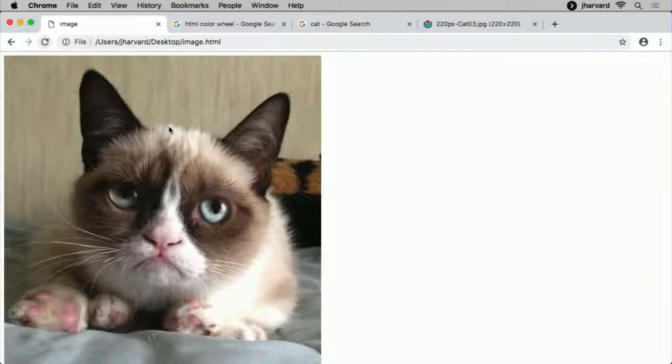So if I now store that cat on my desktop and hit reload, voila, now I see a very popular cat on the internet known as Grumpy Cat filling the screen. This JPEG happens to be larger than the other, so it's filling the browser screen a bit more. But indeed, the effect is exactly the same.